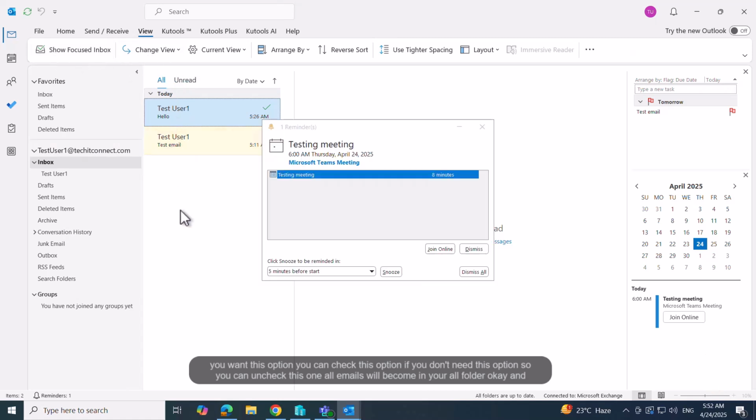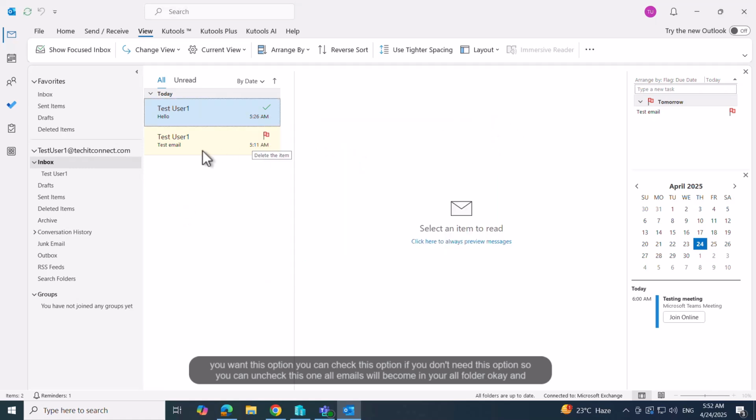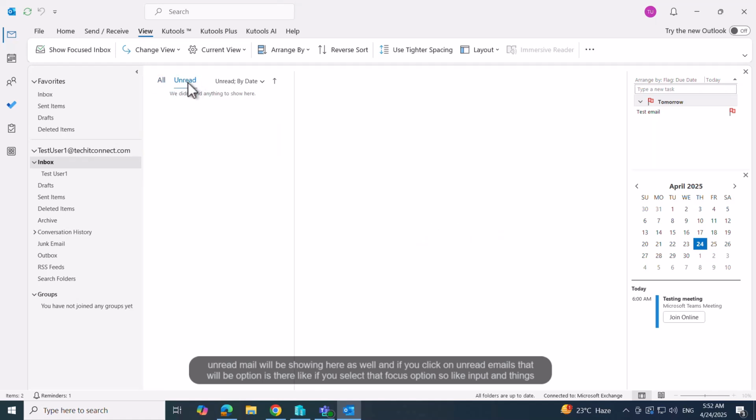All emails will come into your All folder. Okay, and unread mail will be showing here as well. And if you click on unread emails, that option is there.